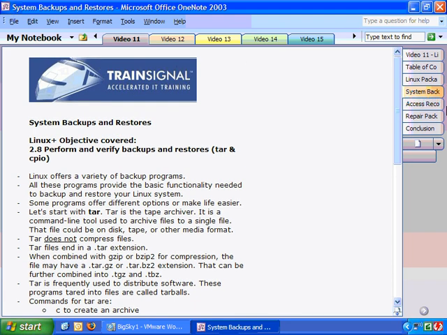On the topic of system backups and restores, first let me mention Linux Plus Objective 2.8. It says that you should be able to perform and verify backups and restores, and it specifically mentions tar and CPIO, two commands that we're going to talk about in this section.